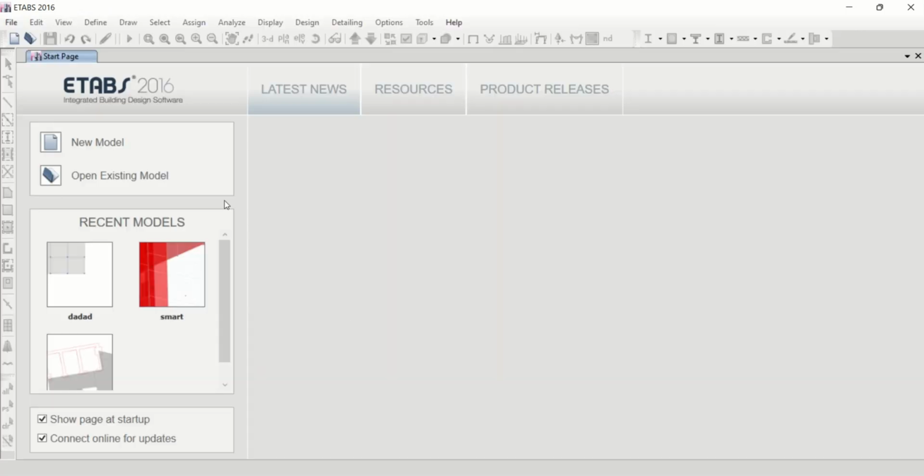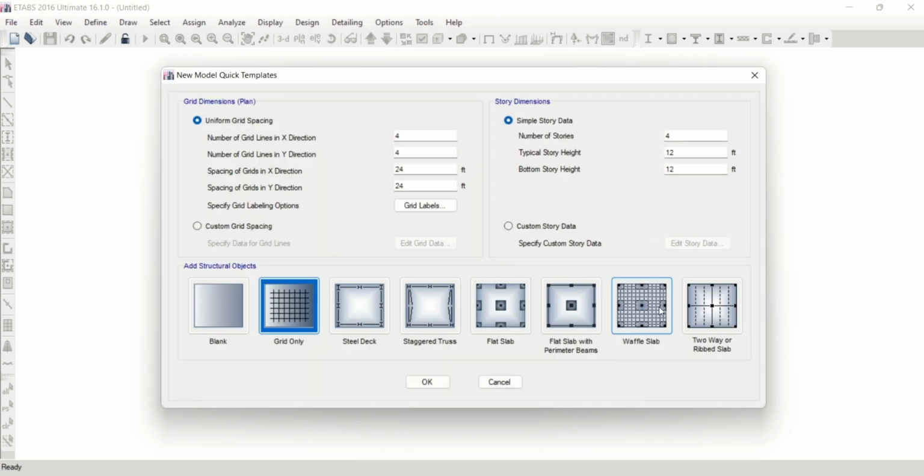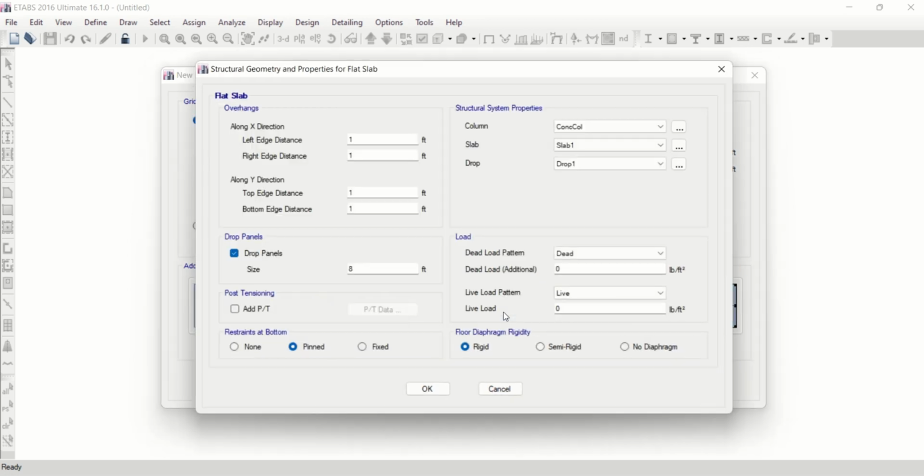The slab systems we have discussed in our last lecture. You can see all of these in here. For example, if I click on the flat slab, you can see the different properties, and you can select the column properties, slab, and drop panels. And if you want to include the drop panels or not, you click or unclick on it, right?